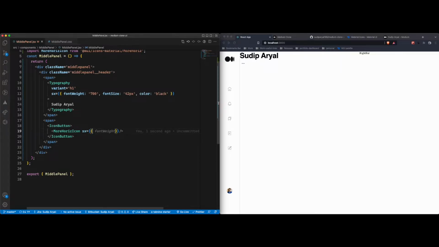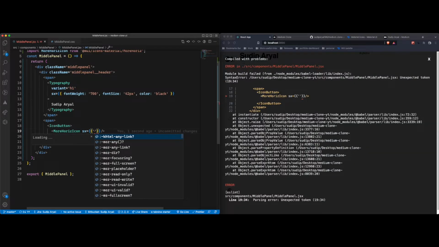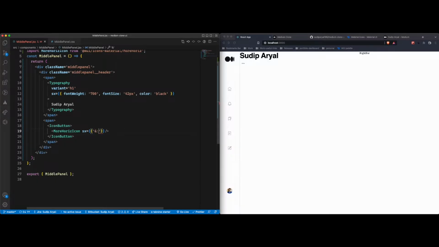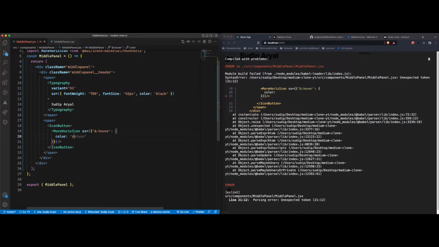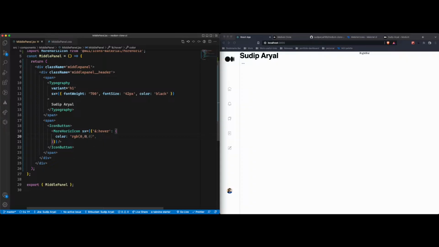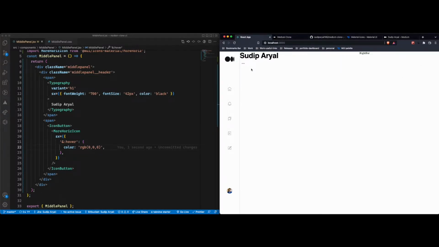So the only thing it's going to have is, I think the color looks good. We want to change the color when we hover over it. In order to apply a hover effect on this SX prop, we need to do ampersand colon hover and pass the object, and inside here you can pass the CSS properties for what you want to do when you hover over it. I'm just going to say RGB of 0, 0, 0. You can just do black. Now if I hover over it, it just changes the color, which is already good.